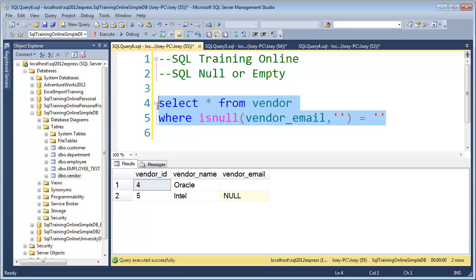So let's see if that actually works. See, it brought back both of those. I've seen people use this inside of joins when they have bad data and they have a nullable column they're trying to join. So anyways, that's the SQL null or empty statement.